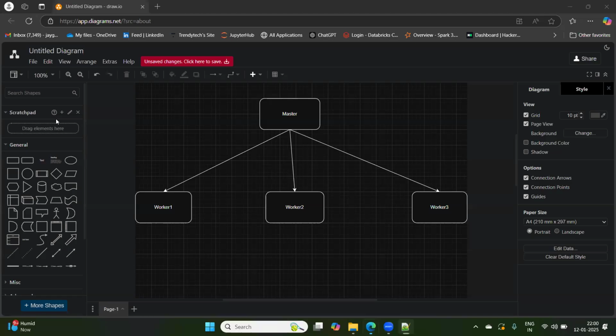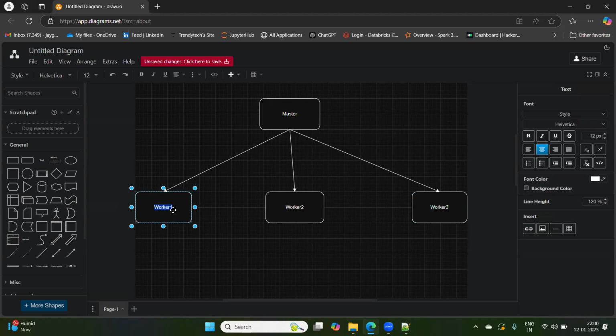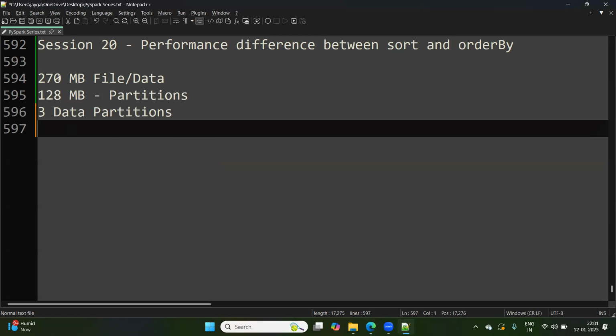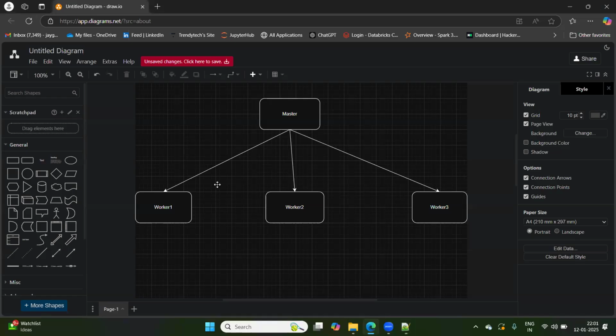Let's say we have a three node cluster, as in we have three worker nodes. Partition one is stored here, partition two is stored here, partition three is stored here. So my 270 MB data is not stored on one worker node, it is stored as multiple partitions on different worker nodes. This is the high level view of distributed storage.